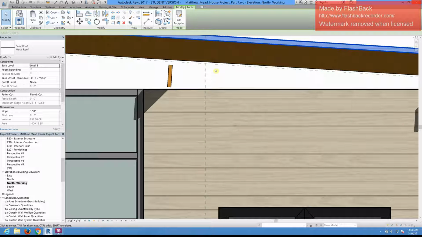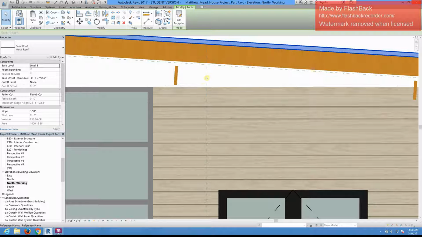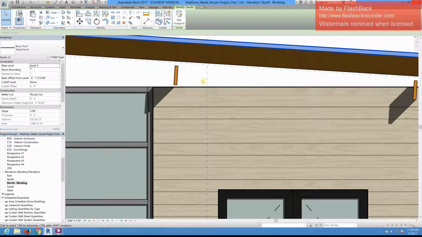Okay, so the reason why that's there is when we originally made the offset between the two reference planes, we offset it 10 inches. Well, these beams are 2 by 10. Now, if you've worked in construction, you know that a 2 by 10 is not actually 2 inches by 10 inches. It's actually 1.5 by 9.5 inches. So that's why you're seeing that little bit of a gap there.